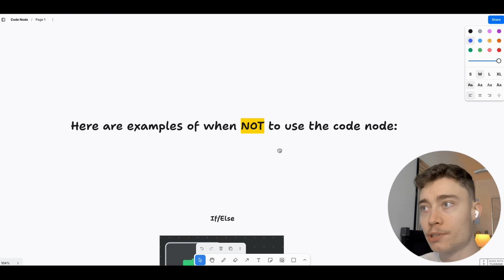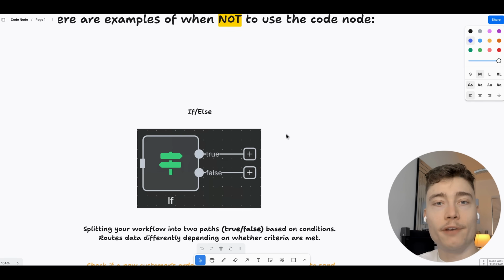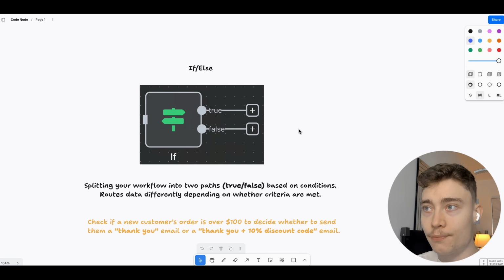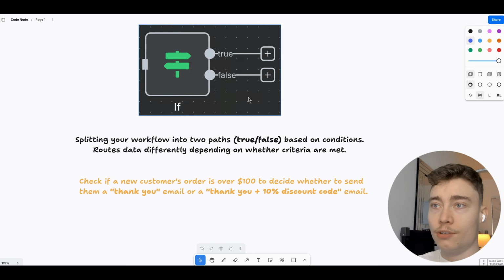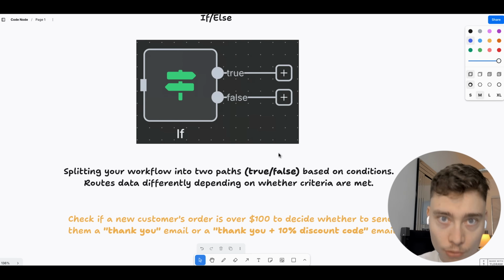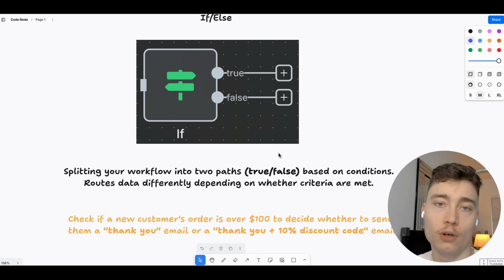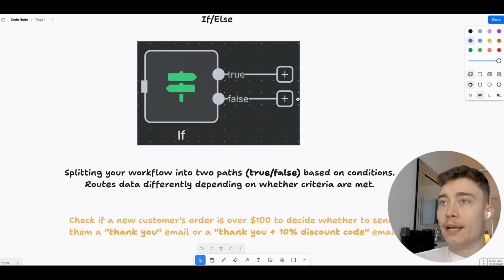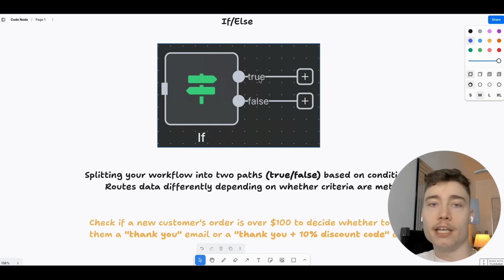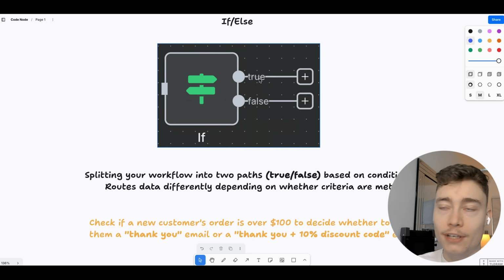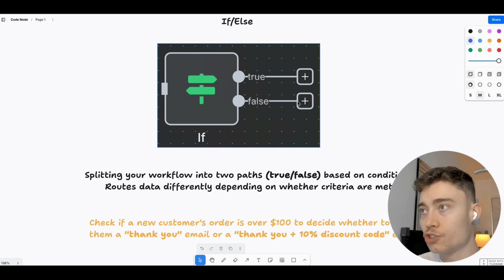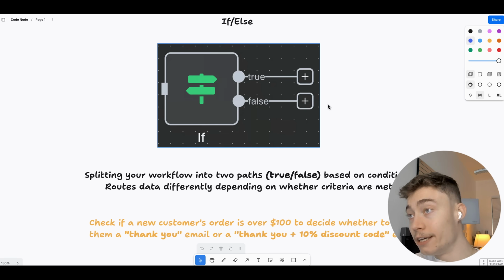So here are some examples of when not to use the Code Node. Simple if-else. Why? n8n has an If node. You might use this when you need to split the workflow into two paths, true or false, based on a certain condition and some data comes in. Let's say if the data includes a positive integer, it's true. If the customer is broke and has a negative bank balance, it is false, right?